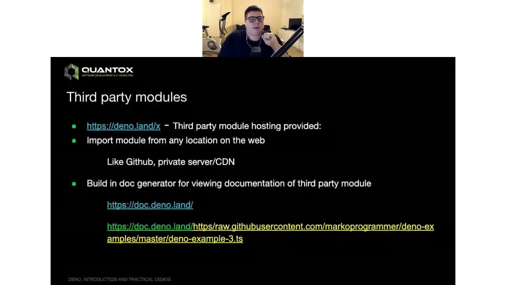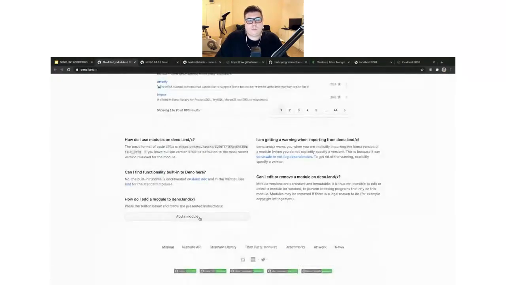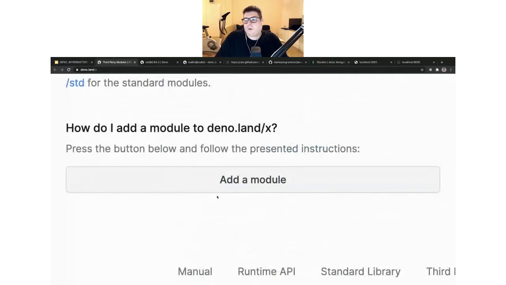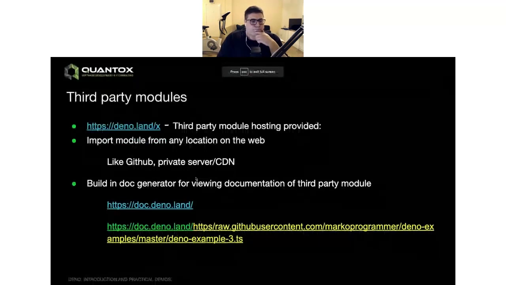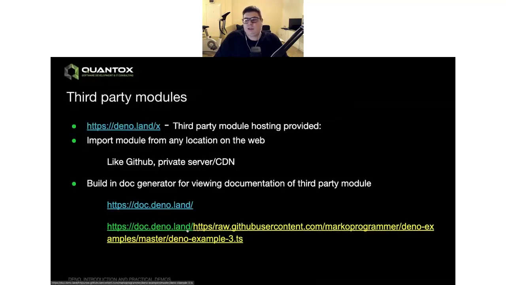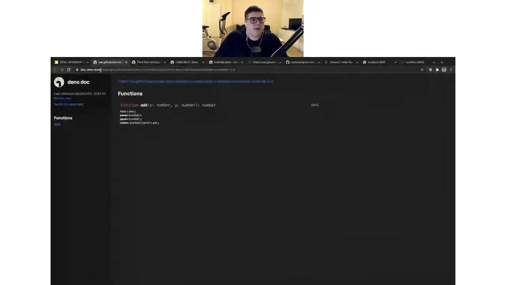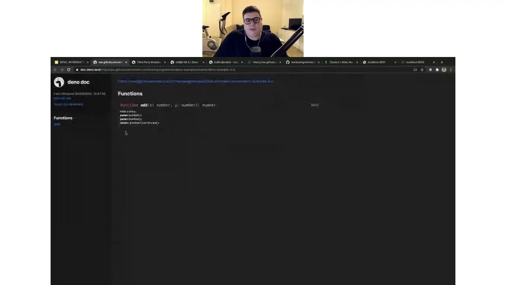Third-party modules are also supported, and you can have your third-party module on any CDN, on GitHub, etc. But they also provide a platform for hosting third-party modules. You can write your own modules, add a module here, and host your module on their platform, which is very useful. For example, if I have my module on my GitHub, and I want to see the generated documentation, I click on this link. So I have deno.land/x/my module. I will have my module documented because I have comments in that file. Yes, it's pure comments, but if you have a bigger module, documentation will be automatically generated.